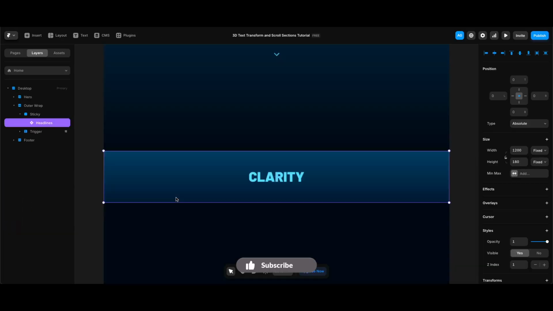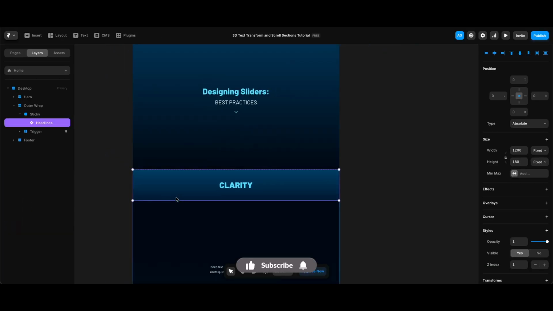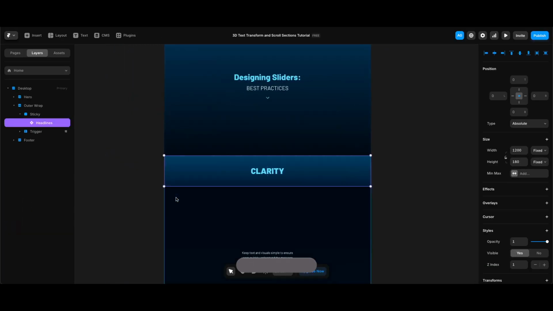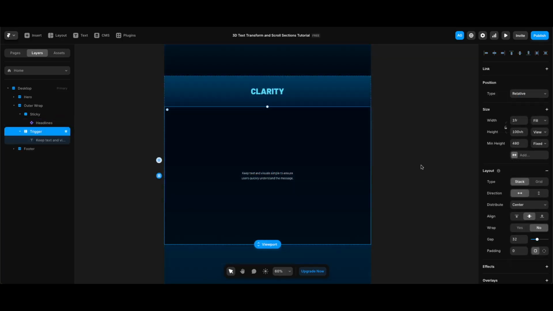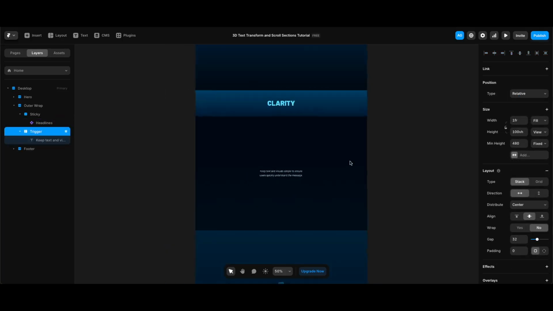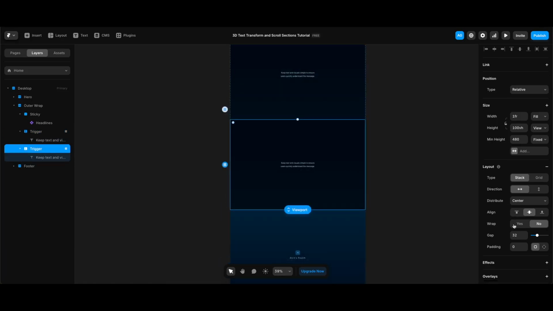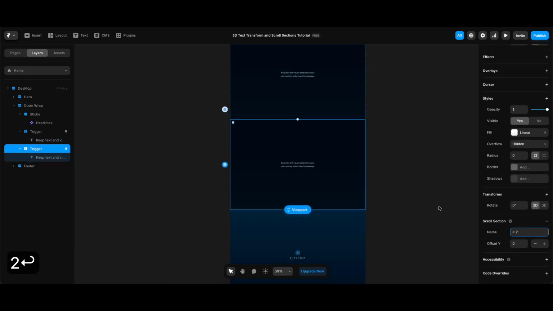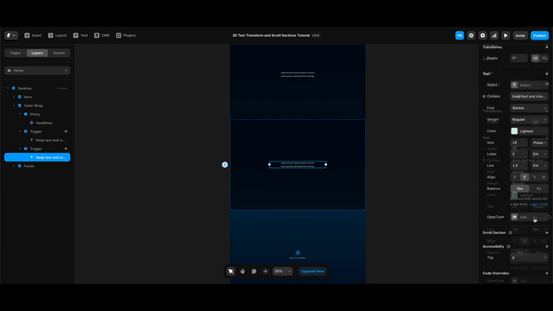Then we can go back to home screen, and before adding scroll variant effect to our headlines component, we can create all the trigger sections, right? So I will duplicate the trigger stack, make its scroll section 2, and I can paste its text that I've created with ChatGPT. I'll repeat the process for other trigger sections.